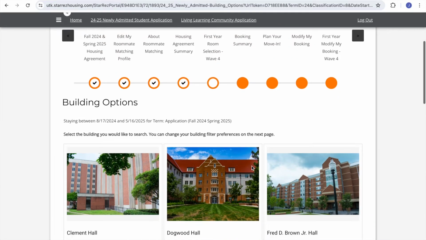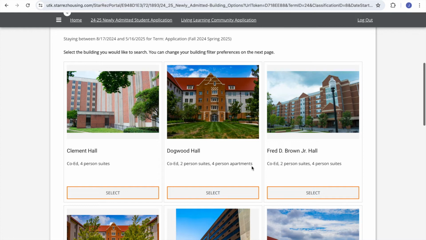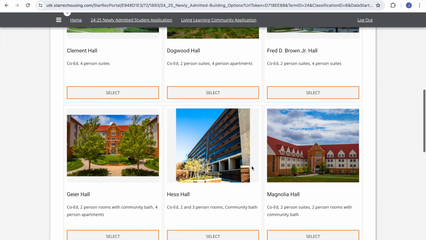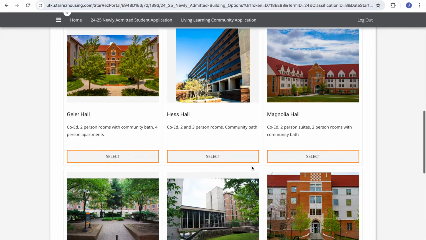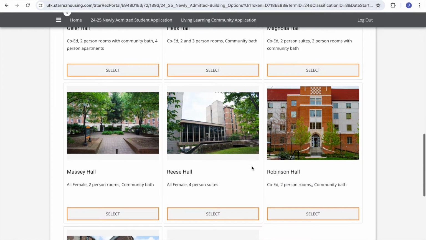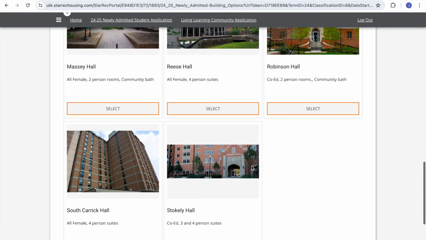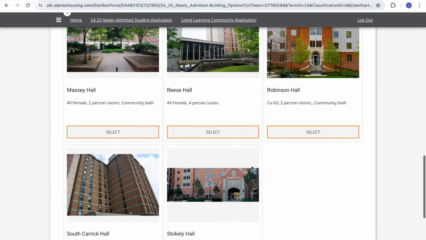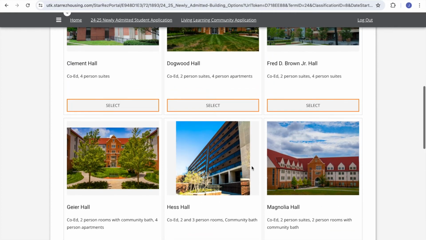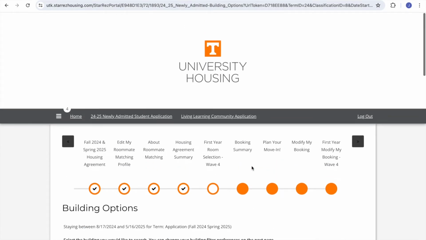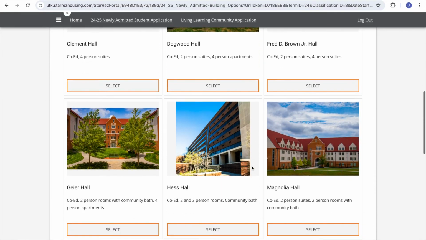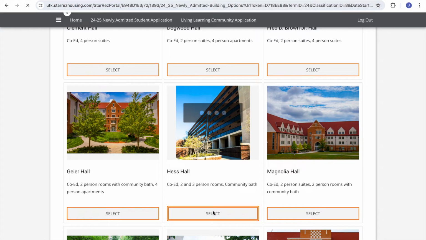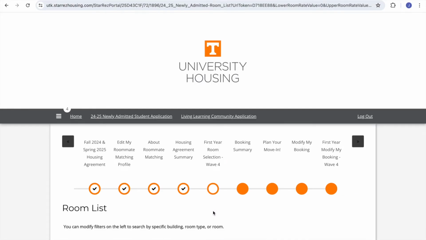The system only displays space that I am eligible for, so in this case, I am not seeing North Carrick Hall, since all of those beds are allocated for men. If I had opted to participate in a living and learning community, the system would only display rooms in the building for that LLC. In this case, I am not in an LLC, so the system displays everything available except for LLC space. I am now going to select Hess Hall and search for a room there.